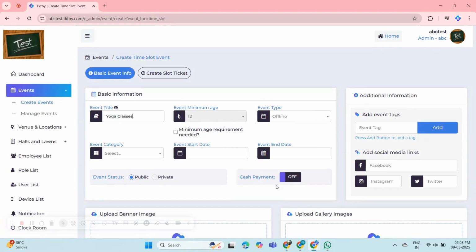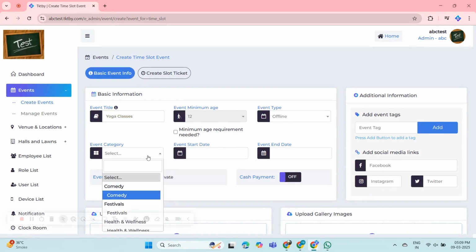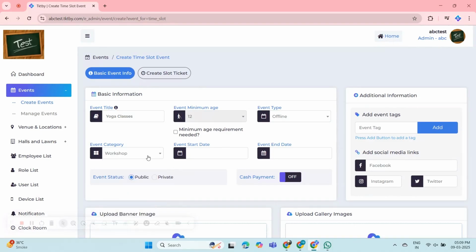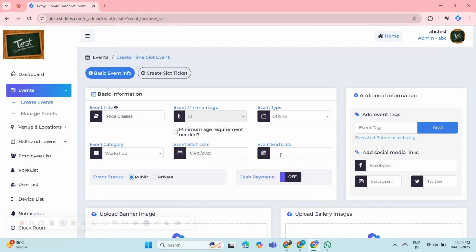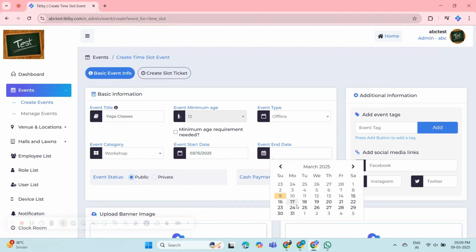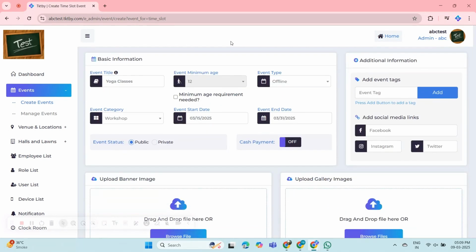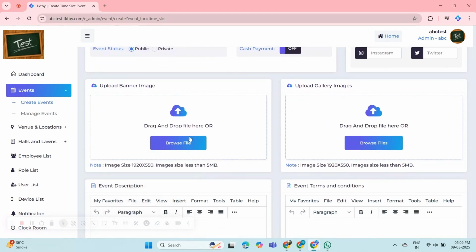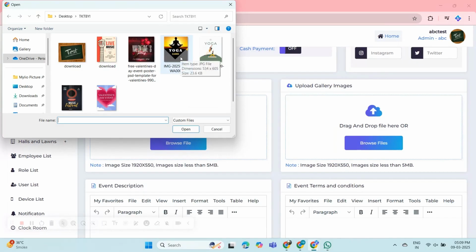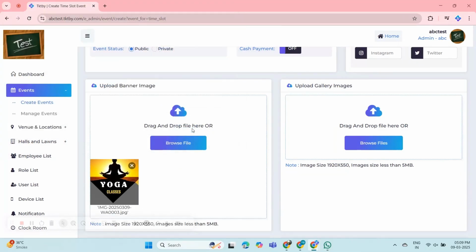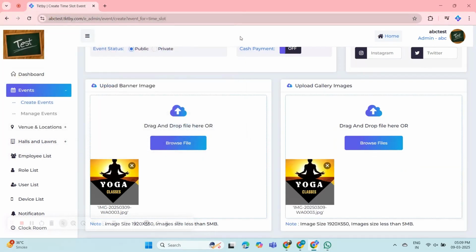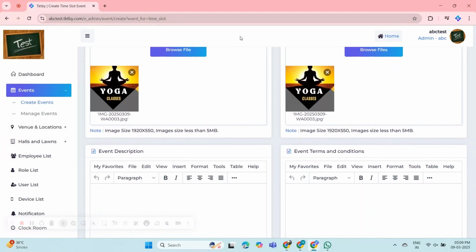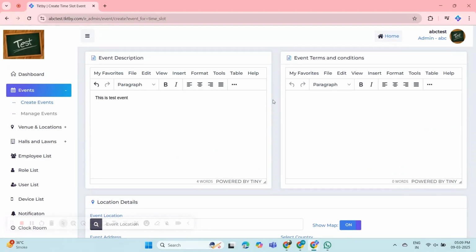Now, enter the basic information about the event, such as the event title, category, start date, and the event end date. Upload the event banner and event-related image from your computer. Add the event description and event terms and conditions.